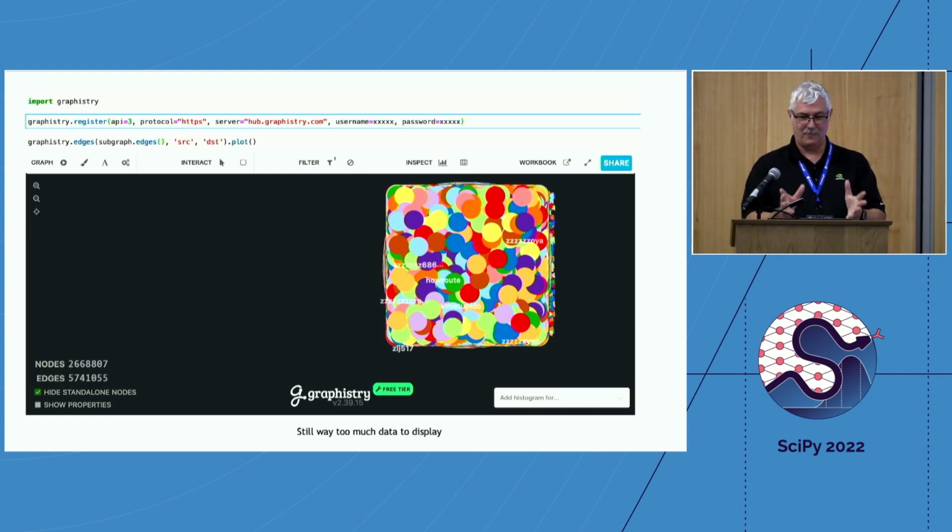Graphistry has this free interface out there that you can just register for, send your data to, and it will plot it, and you can interact with it. If I was connected to the network, I could move things around, introspect different things, but it's very tough to see 2.5 million vertices out there.